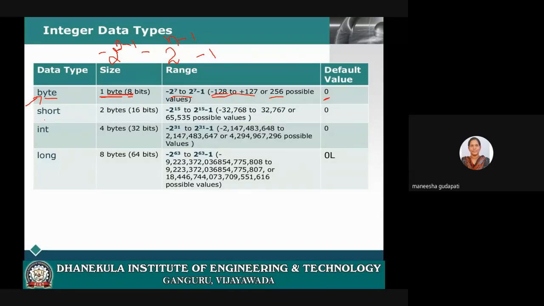In the same way, short data type occupies 2 bytes of memory location. What do you mean by 2 bytes in terms of bits? 2 into 8. Byte means 8 bits. So 2 into 8 bits. Totally I have 16 bits. Then what is the range? Minus 2 power 16 minus 1. That means 16 minus 1 means 15. Minus 2 power 15 to 2 power 15 minus 1.